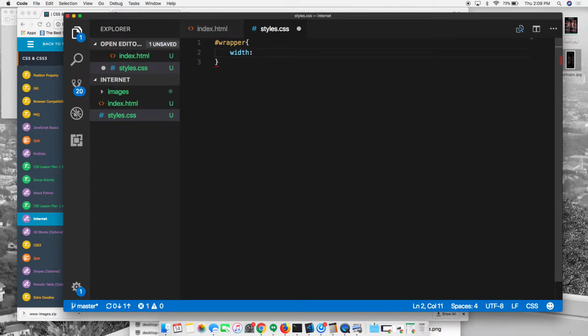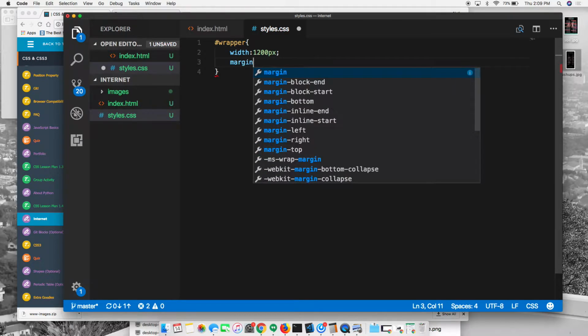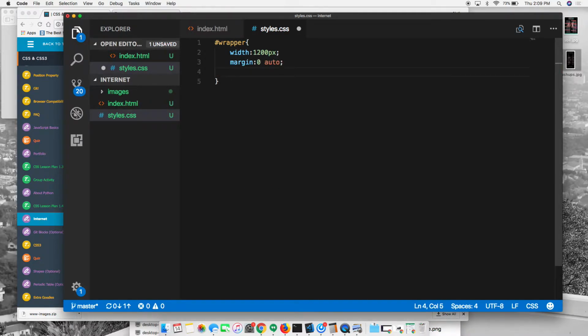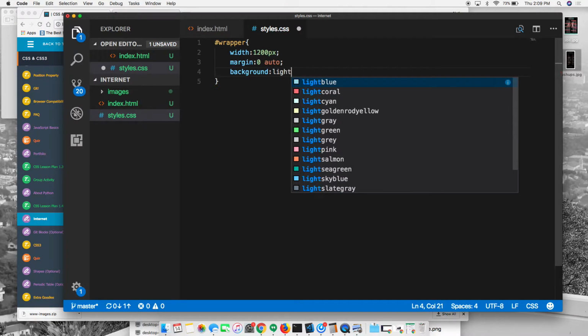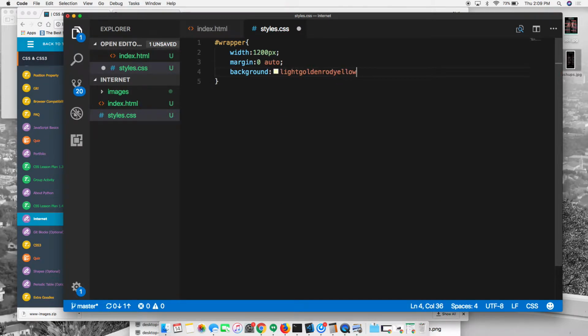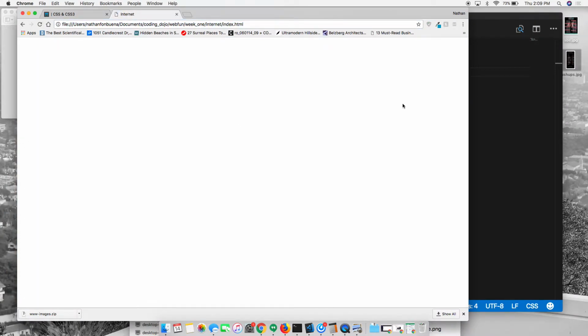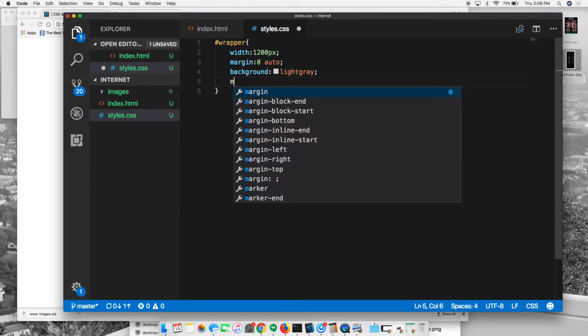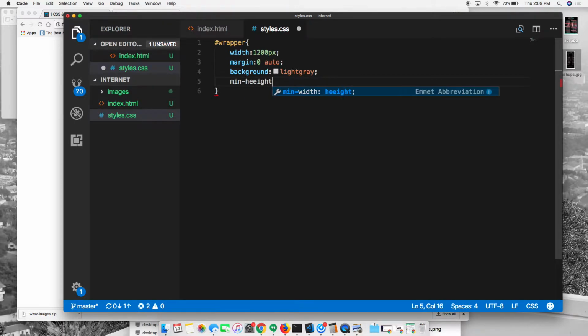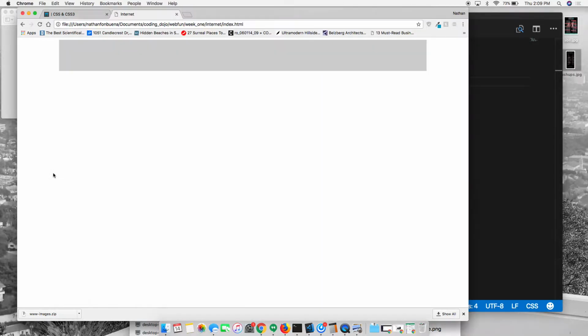We'll give it a width of 1200 pixels. Okay, margin 0 auto just to get it in the center, and we'll give it a background of light gray, light goldenrod yellow. Wow. Talk about specific. Okay. All right. So let's see if that comes up with anything. That makes sense. I haven't put anything in there yet. Let's just do a quick min height of 100 pixels to see if this is showing up where I want it to. Very nice. Okay.